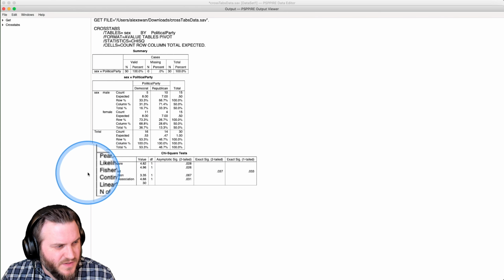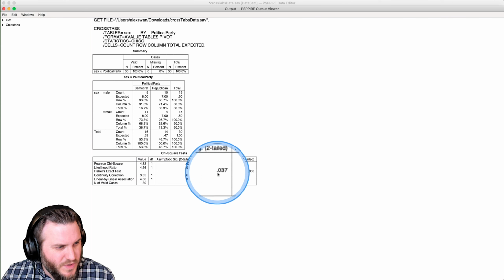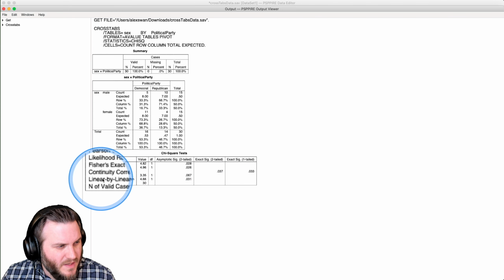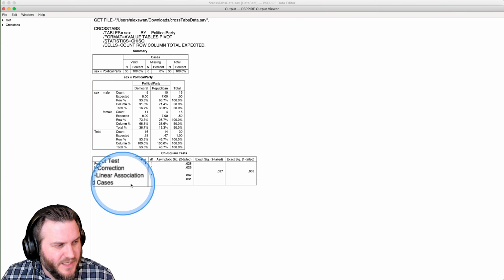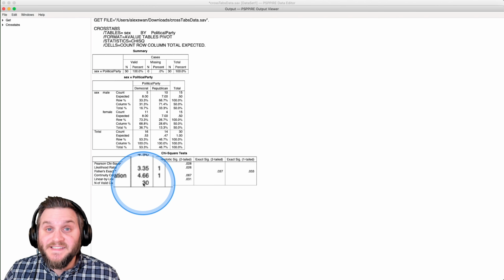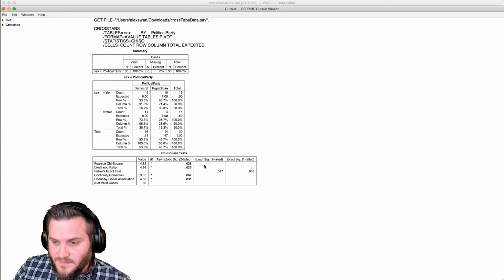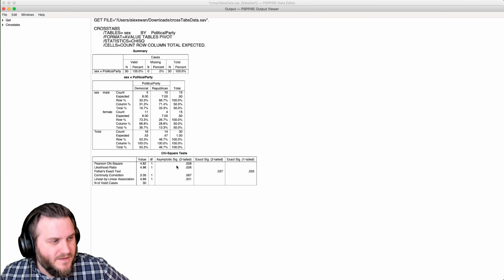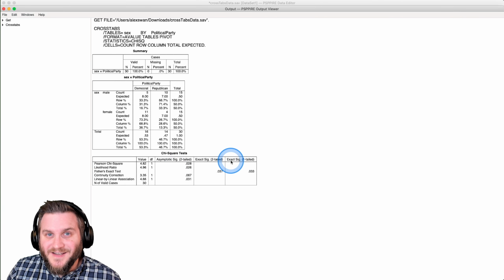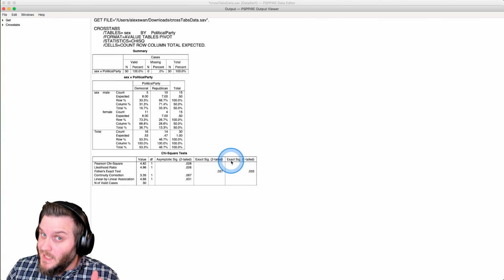And again, you could also get the likelihood ratio, Fisher's exact test, which comes over here, linear by linear association, continuity correction, and N valid cases. Okay, so that is the chi-square test showing the test of independence. Hooray. That's how you do a test of independence chi-square in PSPP.